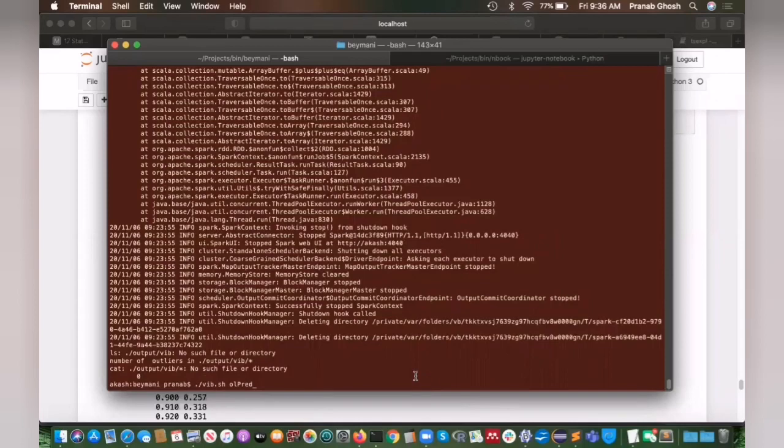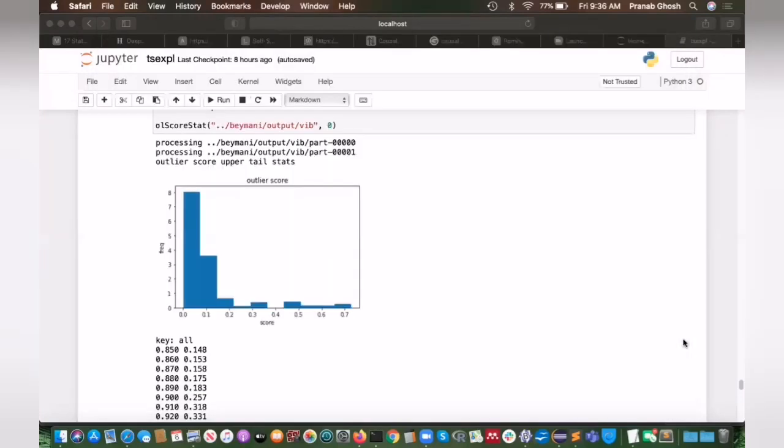The output format of any anomaly detection algorithm is essentially the input record followed by 2 extra fields. The first one is the anomaly score, and the next one is the anomaly level. So let me show you some.